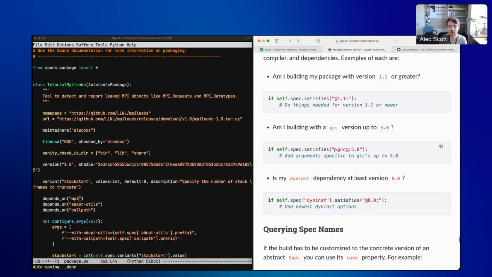Similarly, we can do this for compilers. We can say, hey, if I'm running with an older version of GCC, so a GCC before version 5, GCC 4, for example, I need to do a couple of extra arguments on the build, or I need to change the build process a little bit.